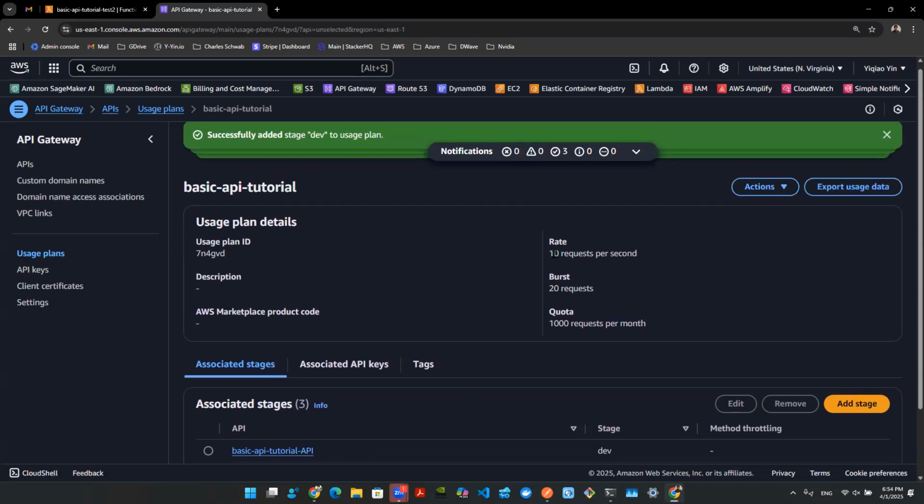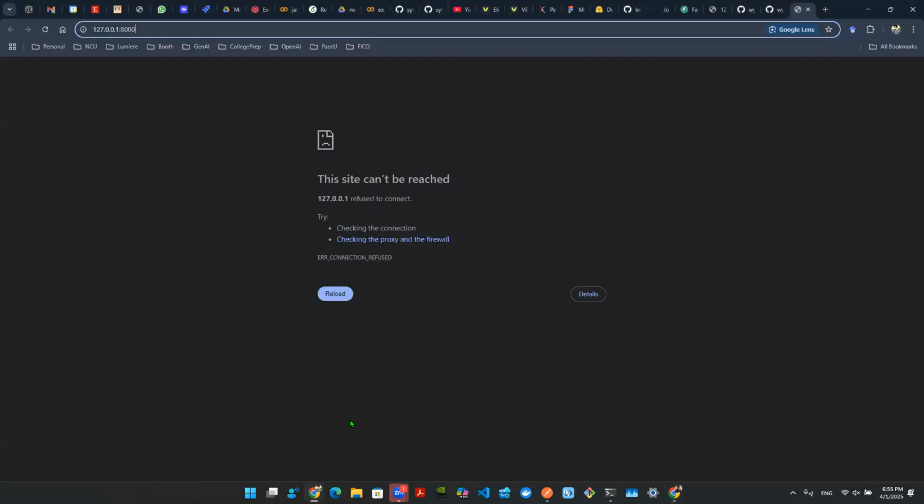And then this usage plan actually has a rate of 10 requests per second. Burst, I think burst is like the number that you keep hitting until it times out or something like that. Quota is how many you are allowed to hit every month. So why do these things matter? Well, it matters if you are, let me show you this.